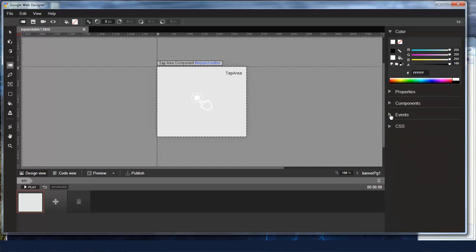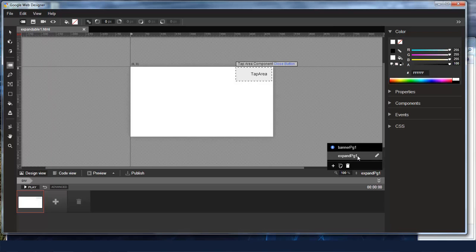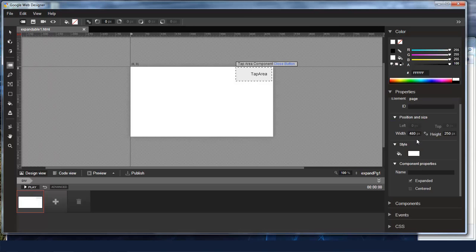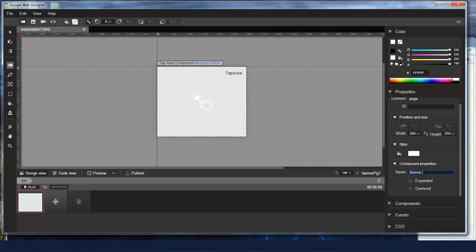Okay, now let me quickly talk about pages within GWD. In this expandable ad, we have two states of the ad, one being the banner state, which is what we are seeing right now, and there is the expanded state of the ad, which is expressed as a page. In this case, we have this page called expand pg1. Now let's go ahead and actually rename these pages so that it's more human friendly and easier for us to understand. So I'm going to call this the expanded page, and the banner page is the banner page.